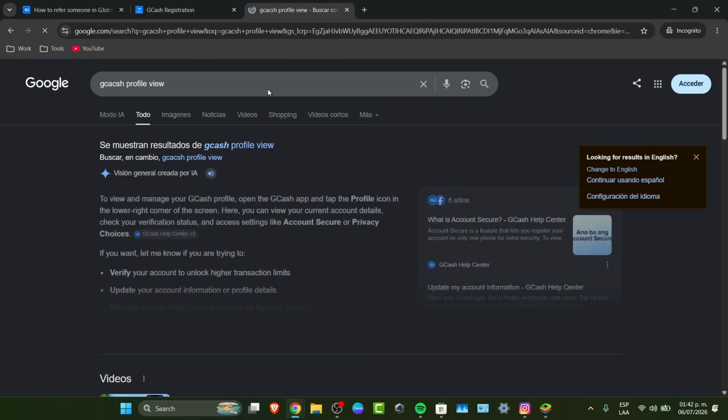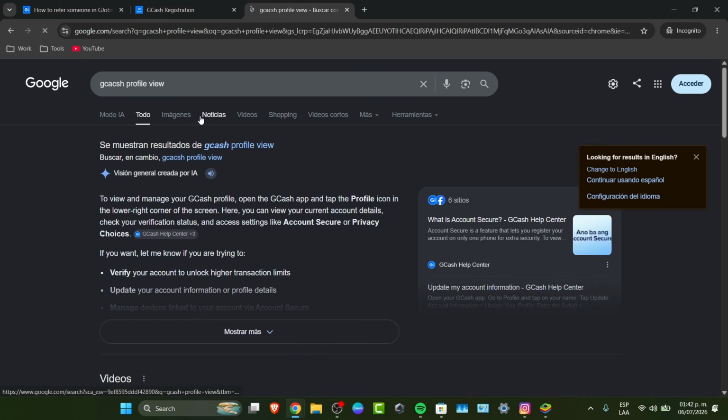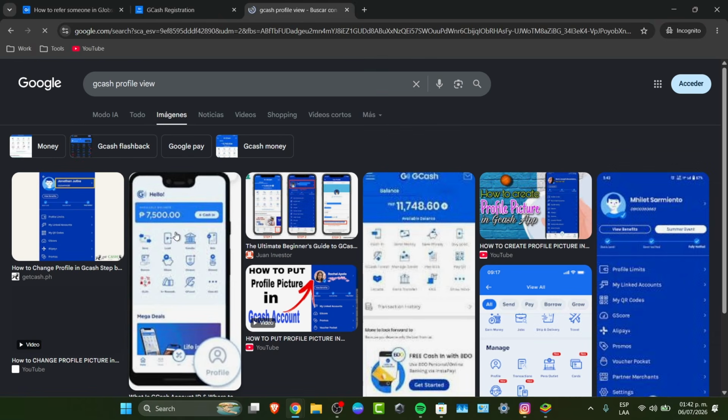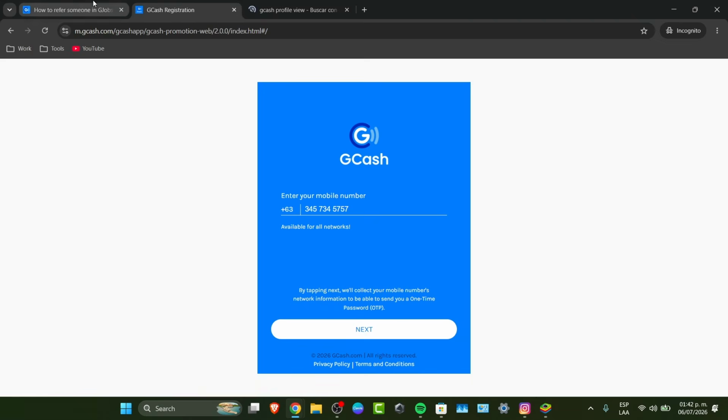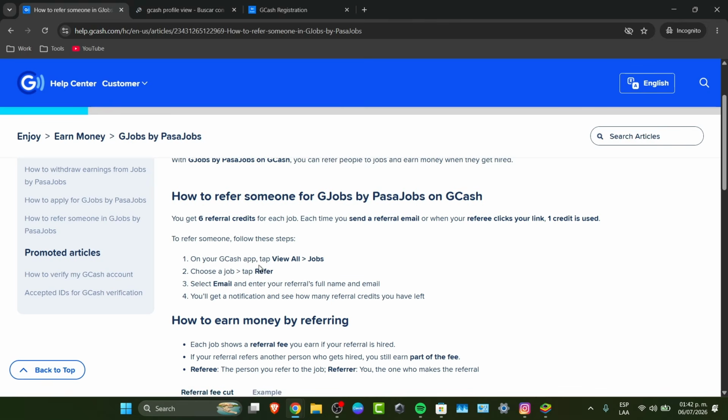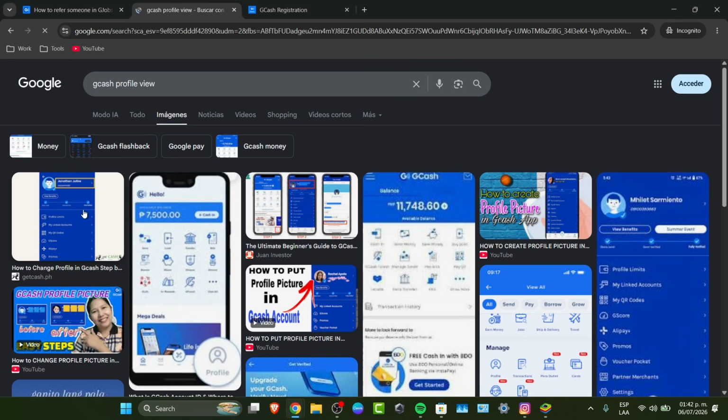So I will be closing this specific tab that will be looking out for an actual references, and you can see they will be appearing something like this. Inside here, for example, what you can do is to look out for your actual profile. Inside your actual profile, what you need to do is to look out for the view all section. And sometimes, if this is for a specific GJobs, you can go for view all and look out for the actual jobs that you can be finding directly inside here.